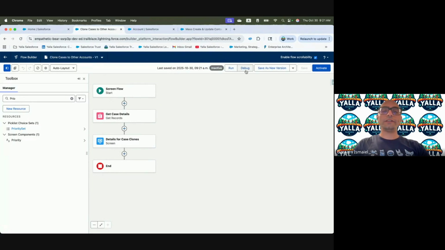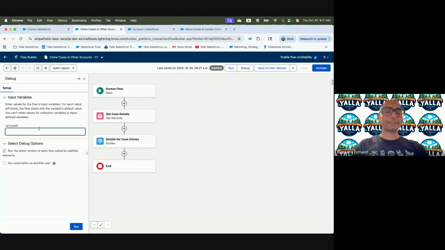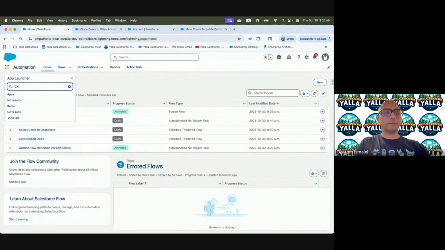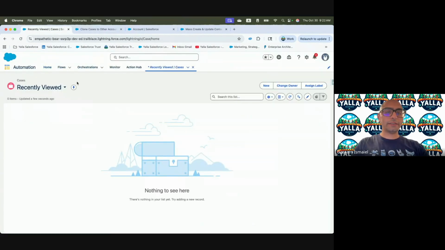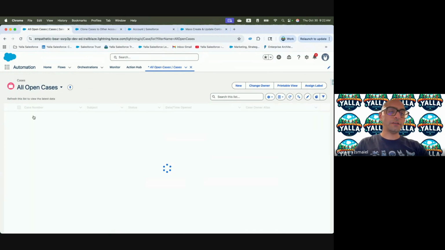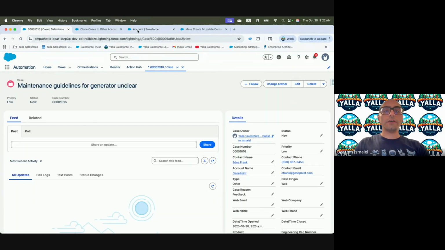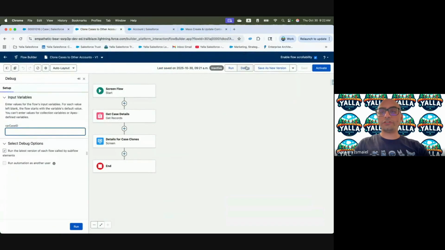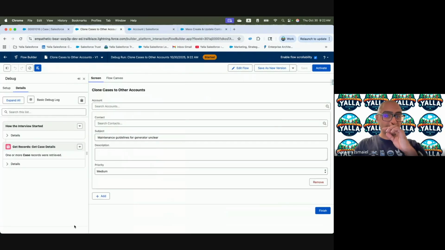Lovely. So let's debug. I need to pass a case ID. So let me go in there, saying cases. And within the cases, I'm expecting to default to the subject and description and all of these great things, and to be defaulting the priority to be medium. So let's go and check debug. Here's the debug. This is the case ID. Run it. Here we go.